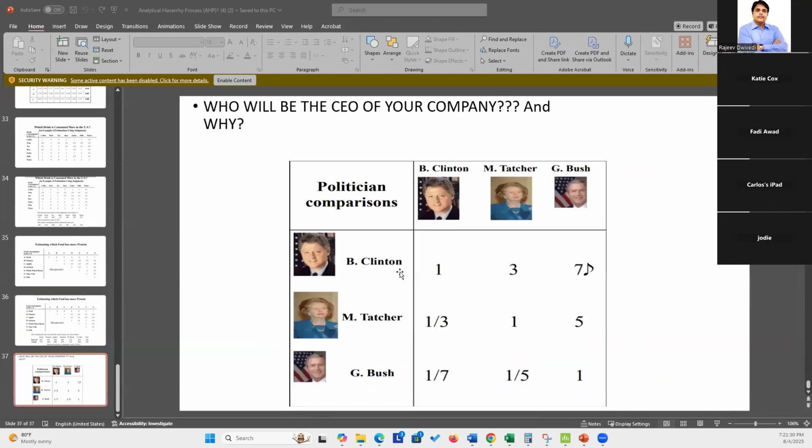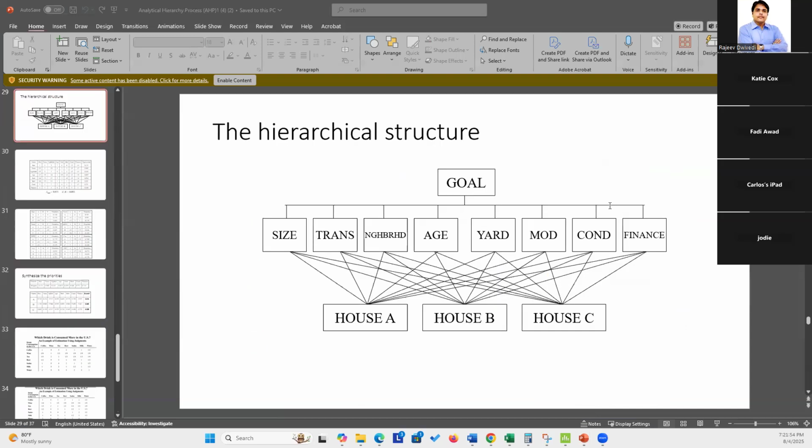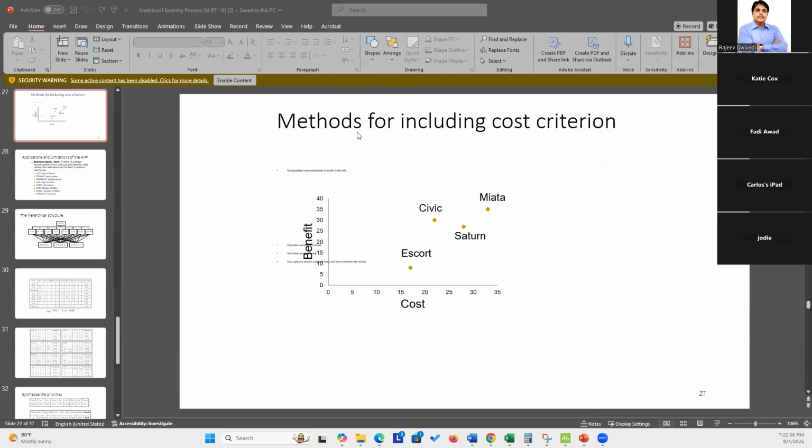Now, if you get a choice, Mr. Clinton, Margaret Thatcher, George Bush, you can select your CEO based on different criteria, like education, experience, working in the same industry. You can make many criteria and you can hire who is going to be the next one. So this method is very useful and applied method. Any question related to this?